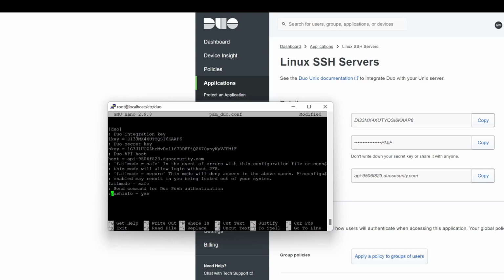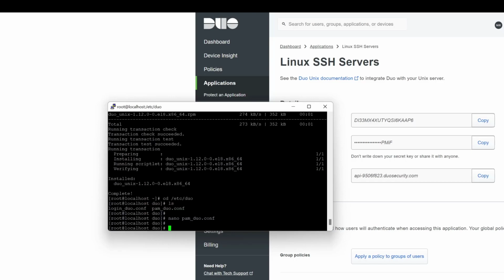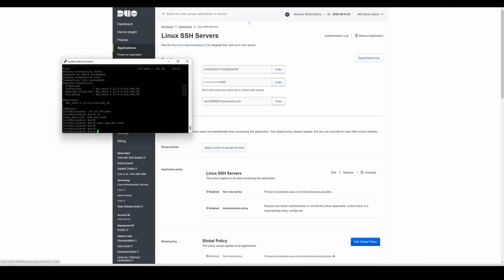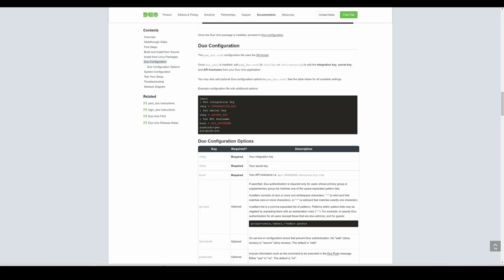So push info, we can enable that. So that's just going to send command for Duo push authentication, and we can also enable auto push, which is just going to send an auto push when we want to authenticate, as opposed to presenting options asking us what we want to do. So that's pretty much the configuration that's required there. So we'll save that. And let's go back now to our documentation.